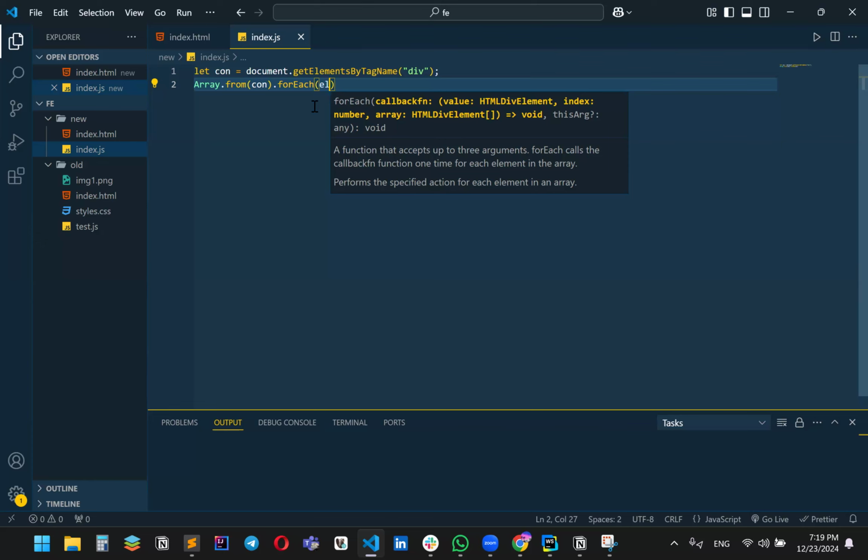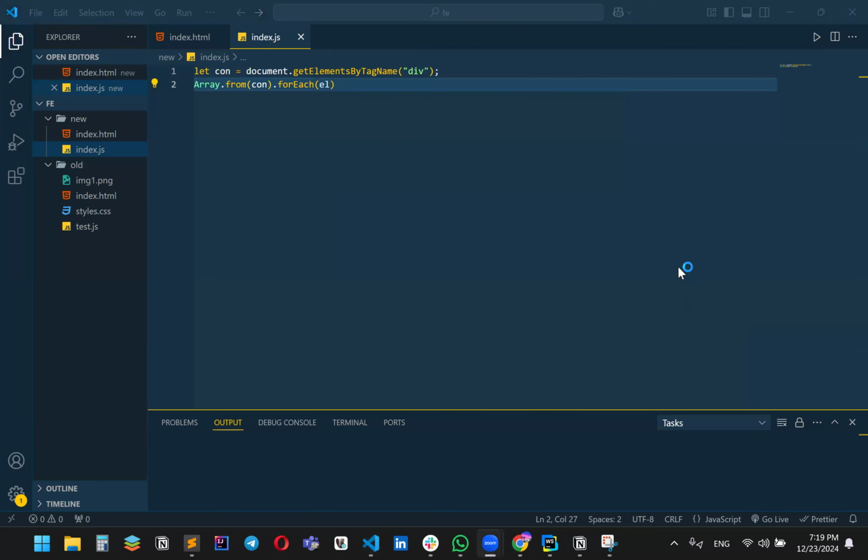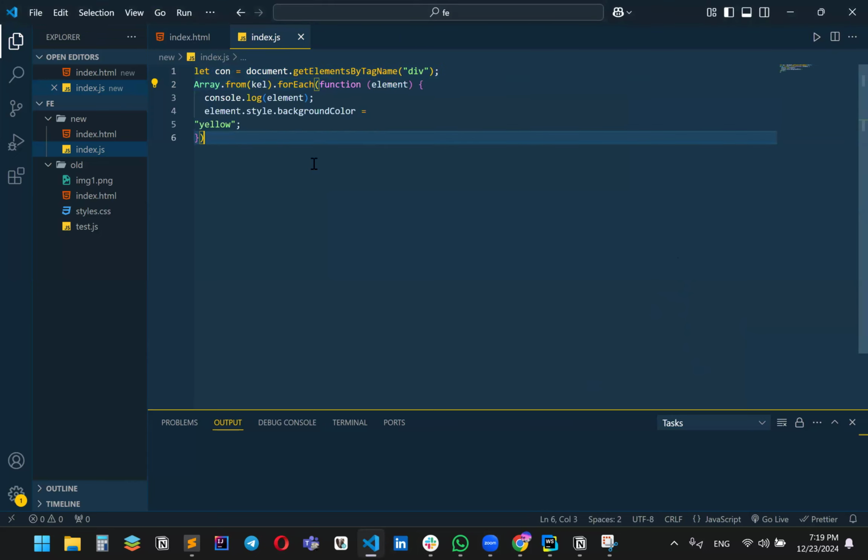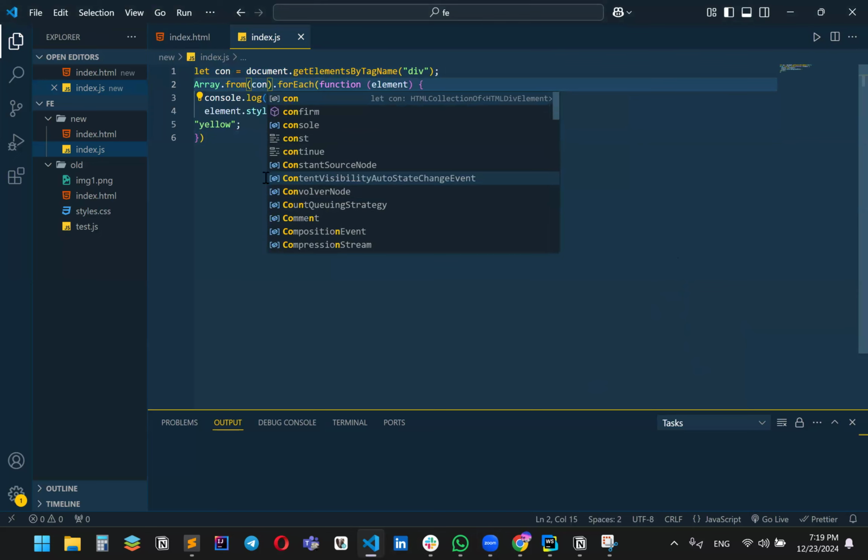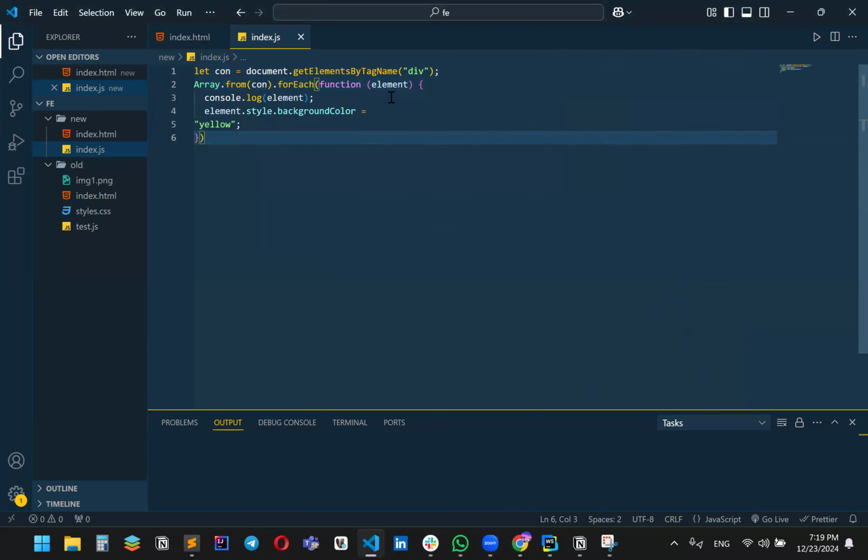I sent you the code. Array dot forEach is a callback function. Similarly, we will later learn lots of other higher order functions, like set, map, filter, and reduce.